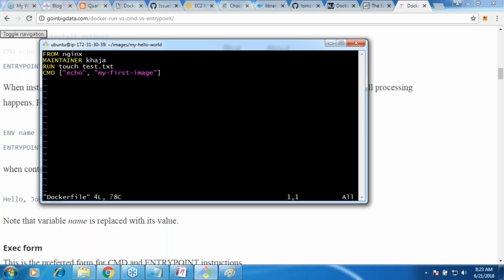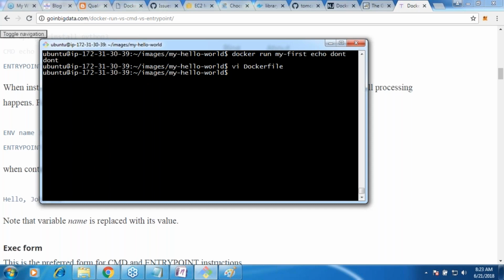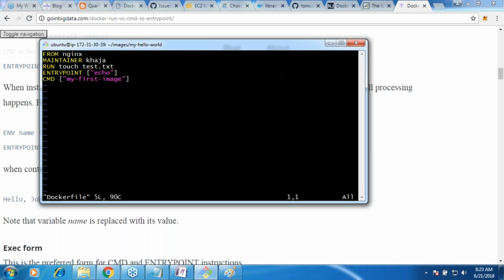So whenever you want to have always a fixed starting point for your container, then you will go for something called entry point. So in the entry point, what I would do is, I say entry point, and in the entry point, I want to use echo, and over here I'll say my first image. Making sense? So let me reiterate on this. What is it I have changed? Executable I have moved to the entry point. Arguments I have put in the command.